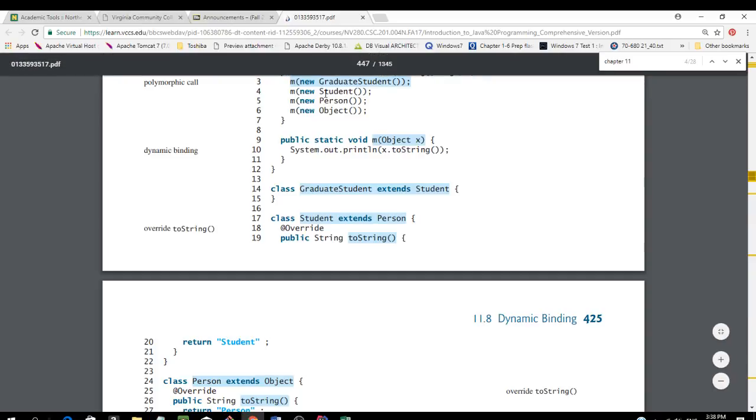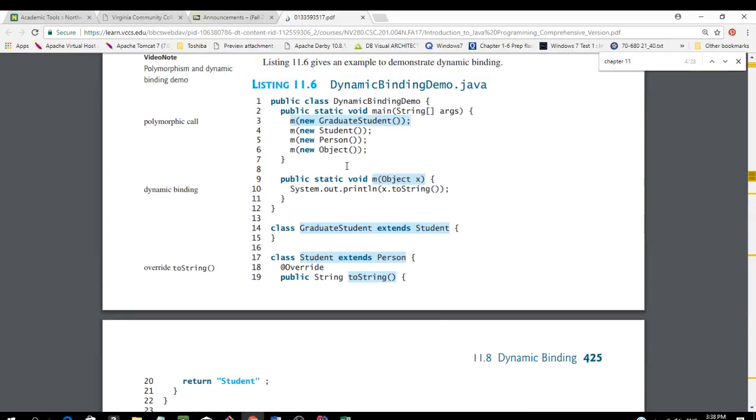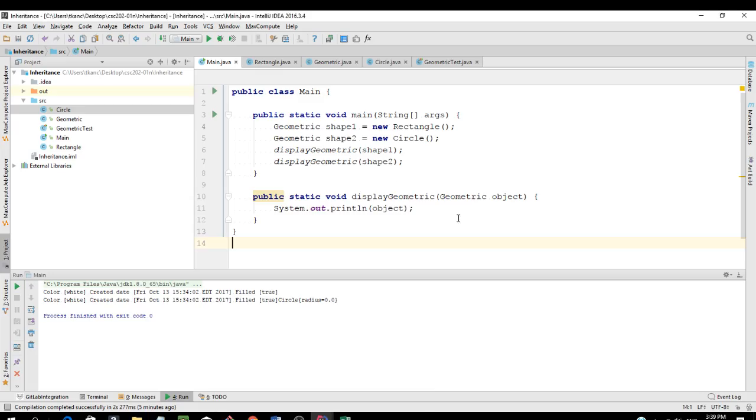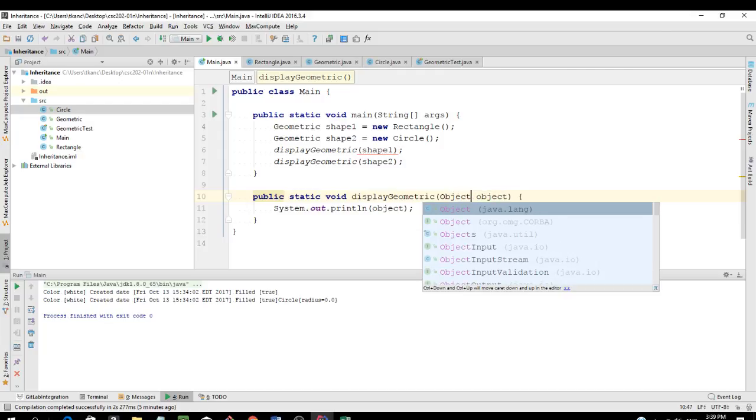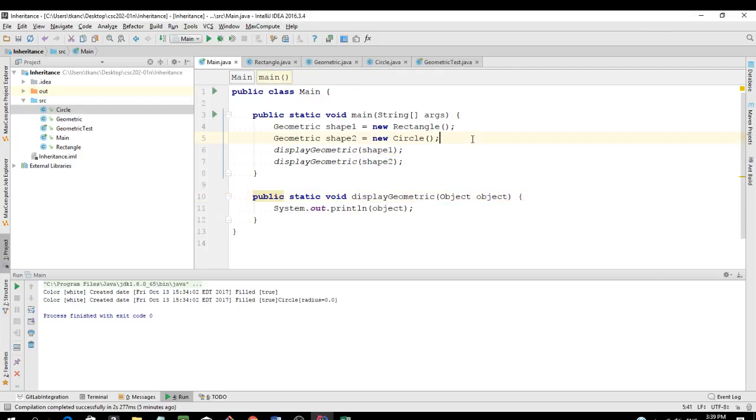So in my main, I have the method m, and the method m pretty much just defined inside my main to print the ToString. And this is exactly just like what I did, right? Like display, just like this guy, display geometric, right? Now, for example, I can just change this to object, because object is the parent of all the other classes. Correct?